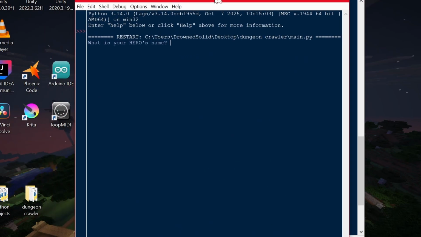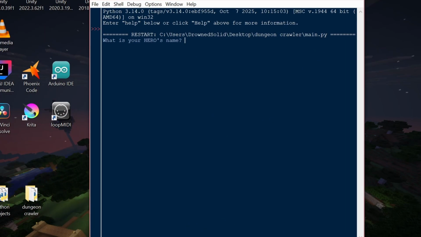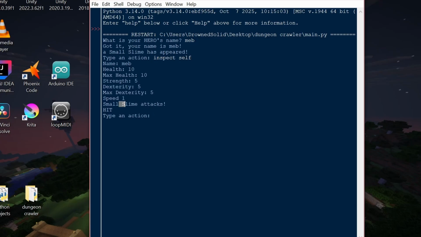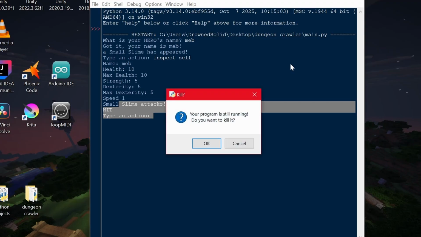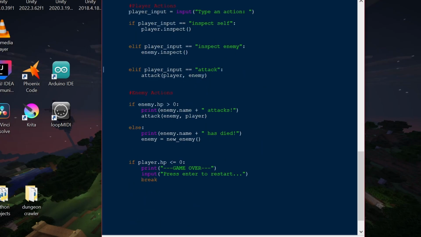Alright, we have a cool system right now, but there is a bit of an issue still. Let's run this code and see what happens. It says, what is your hero's name? If I type map, let's say that I'm just starting out the game, and I want to inspect myself to see what my stats are. If I do that right now, then the enemy immediately attacks me. That's not very fun. Let's make it to where it only takes your entire turn for actions that really matter, not actions like inspecting enemies and inspecting yourself.